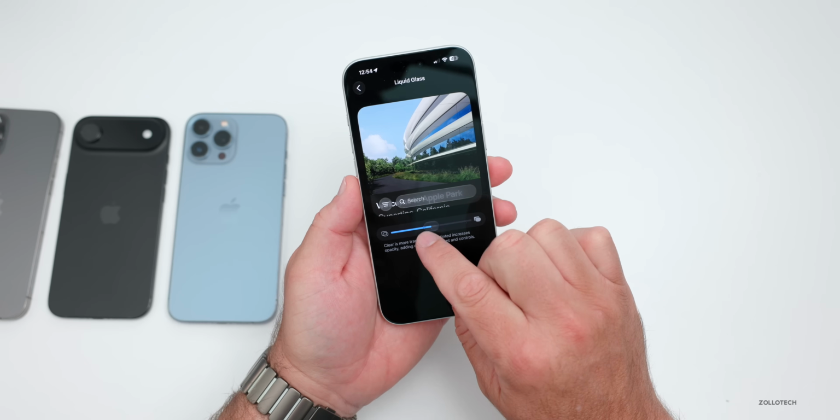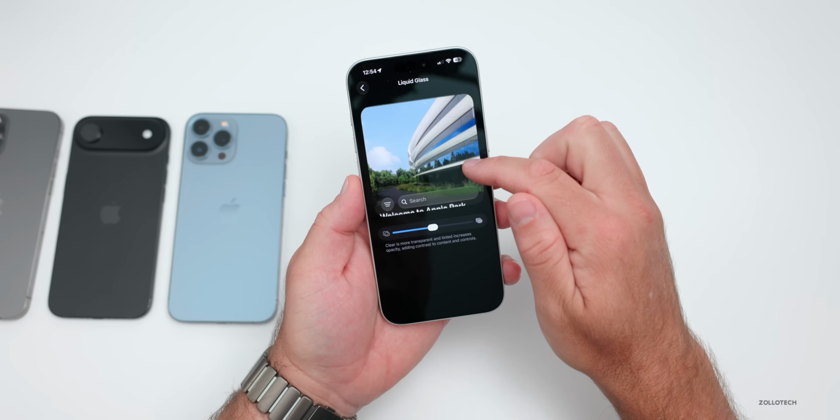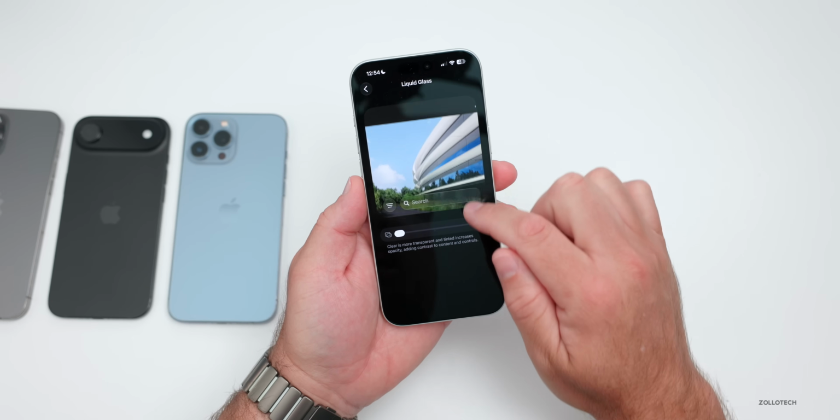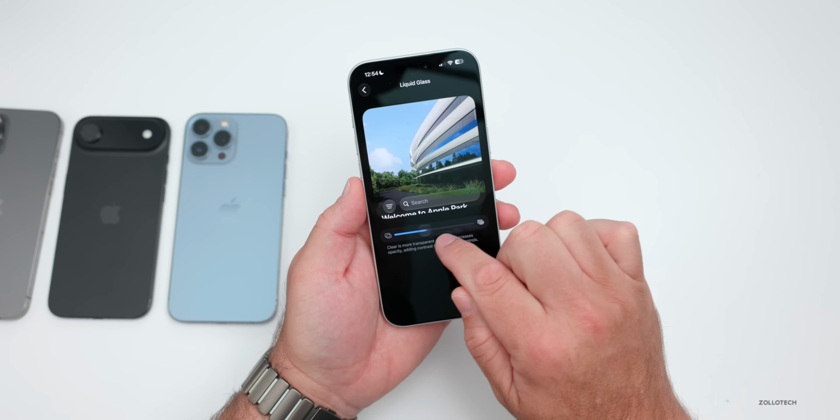So you can see that here by default, it's set right in the middle, and this gives you an idea of what it looks like. If you want more glass, just turn it on to more glass or turn it off entirely.